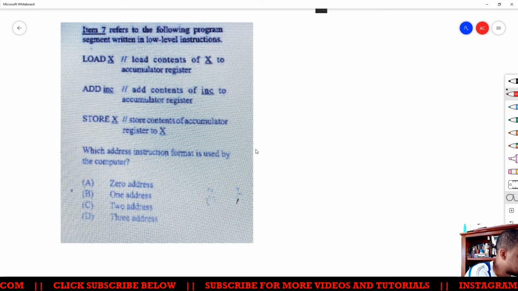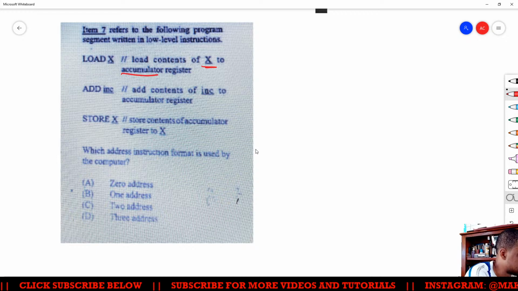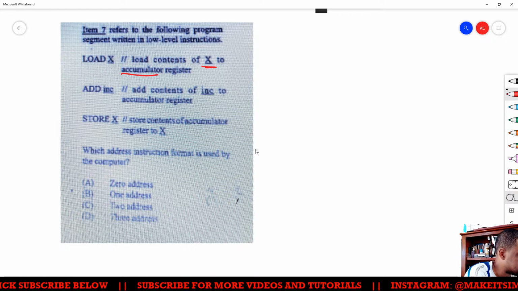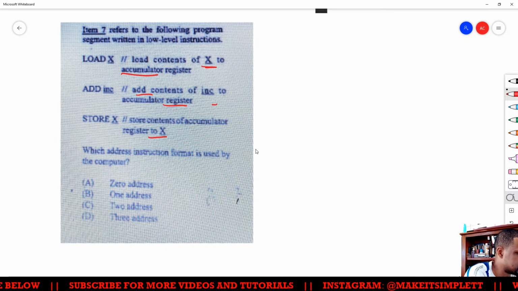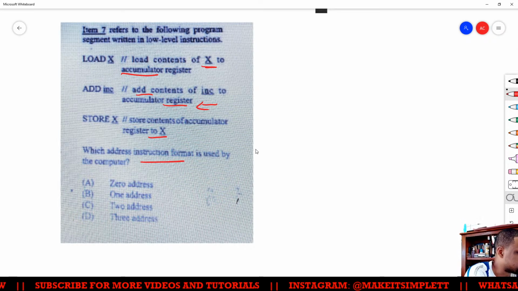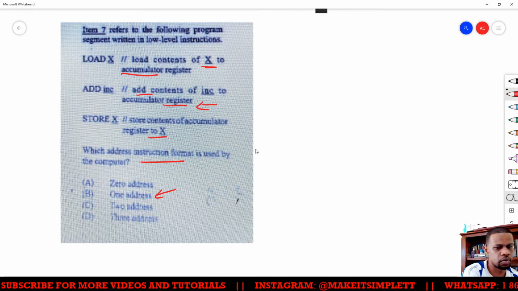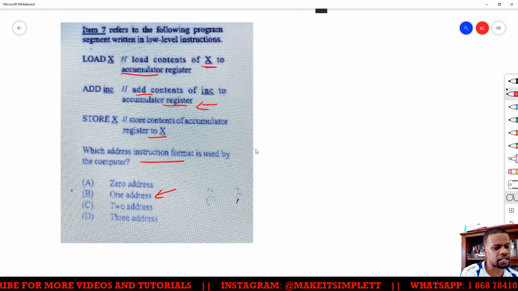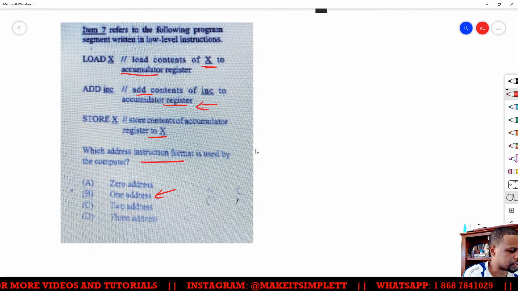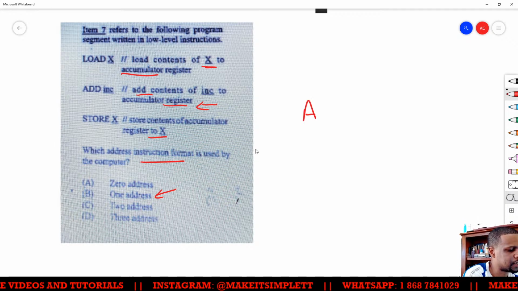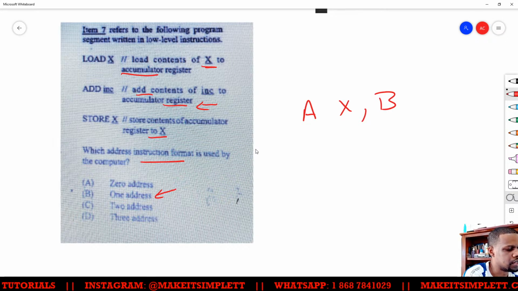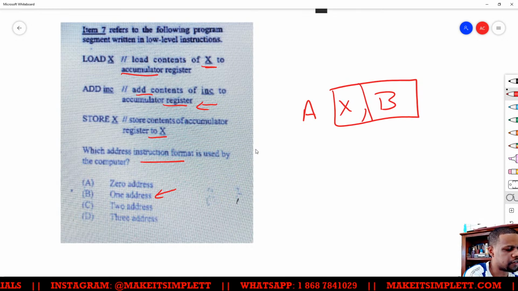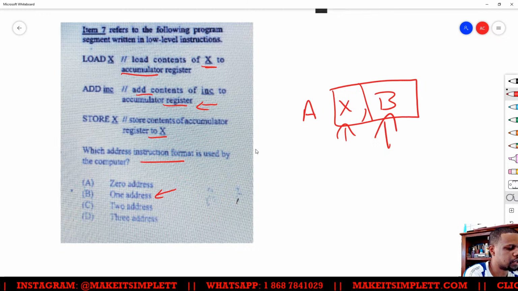Load contents of X into the accumulator. Add the contents to the accumulator register, store the contents in X. Right, anytime using the accumulator, the instruction format that you're using is one address, because one address will be like add X and then it will just use the accumulator for everything. If it was two address, it would be add X to B or something. So these would be two addresses because you have a register for X and a register for B.